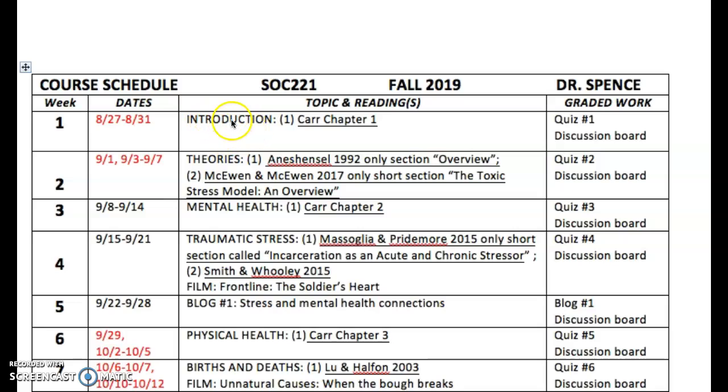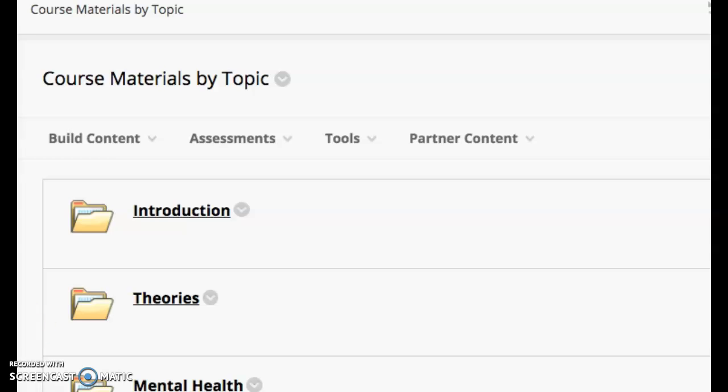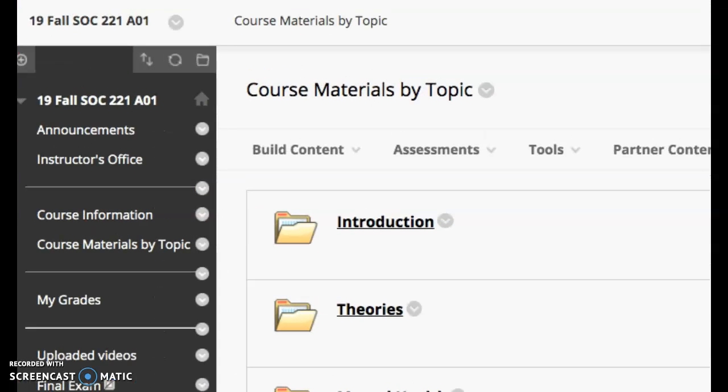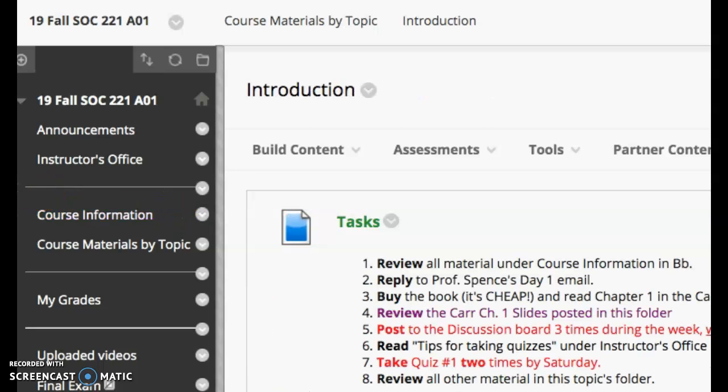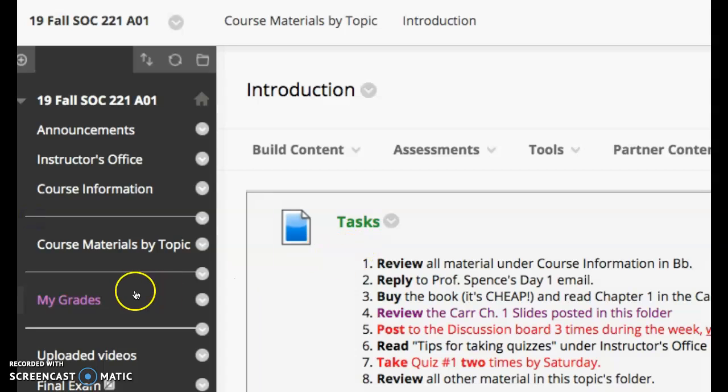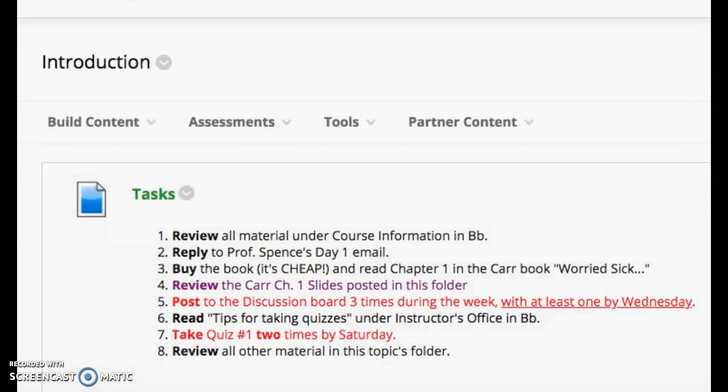So you'll always see the topic for the week in caps, and then you'll go in Blackboard, go over to the course materials by topic. Click on that. Introduction was our topic for this first week, so we can click on that. And then in each topical folder, you'll see the list of tasks for the week.